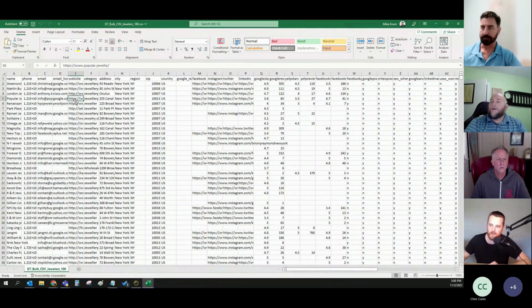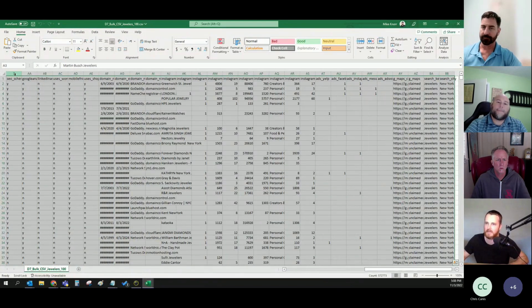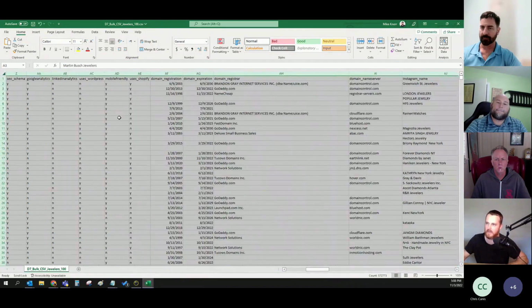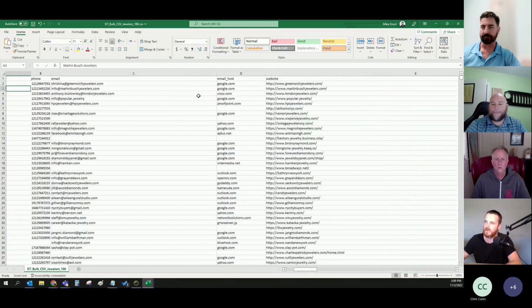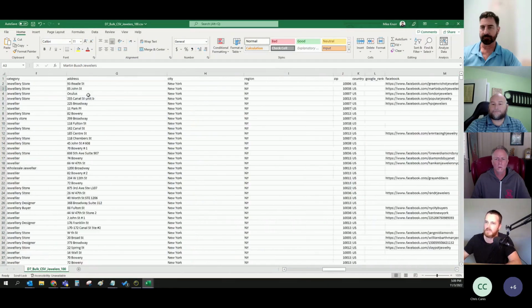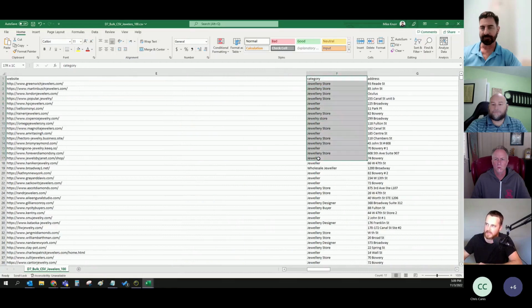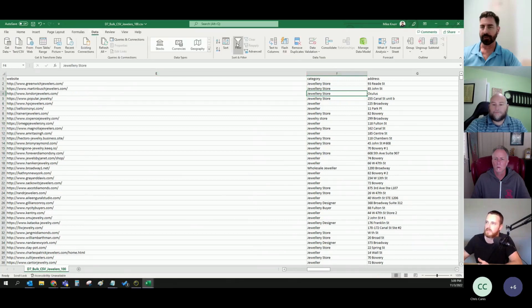So there's a couple of things that you should know about this tool. There's a lot that it gives. It gives a ton of data, and I'm a big fan of this, but it needs some cleaning in my opinion. It's not perfect. So the way that I clean this up, just so you know, is I first come over here to this category section. You want jewelry store, jeweler, this is all good, right? So let's go ahead and filter this.